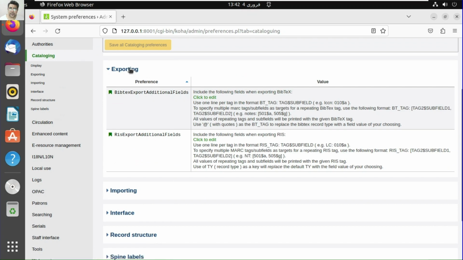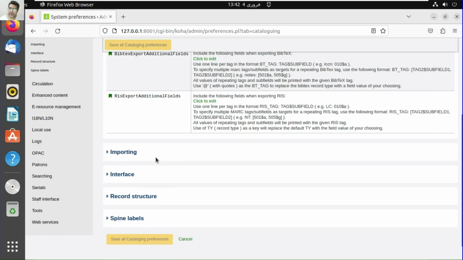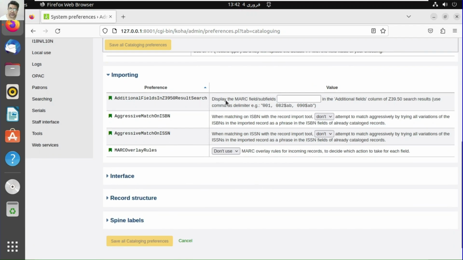Exporting, how you would actually like to export the biblio. You can see the details available here, but importing, so you can change the view. Aggressive match on ISBN, no. Aggressive match on ISSN, no. MARC overlay rules, okay.